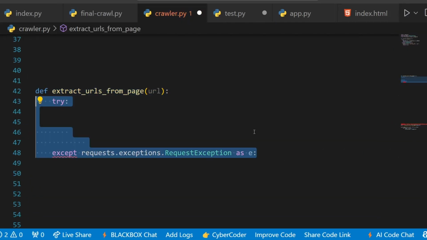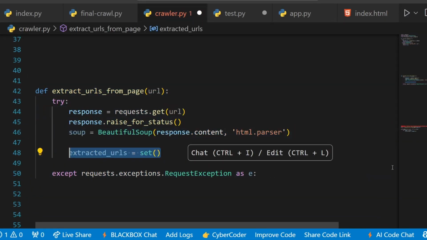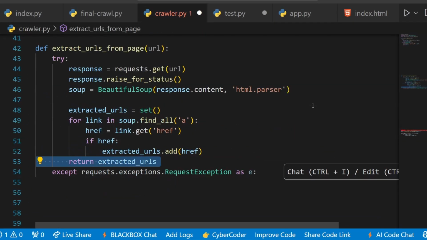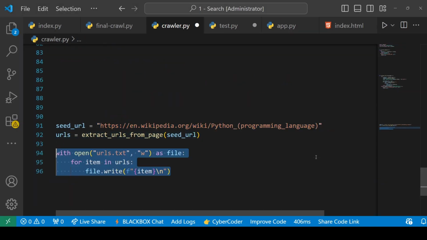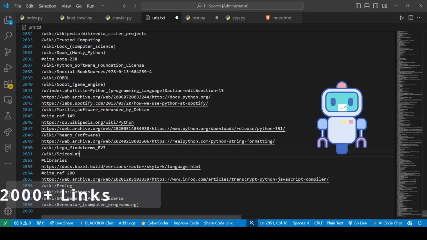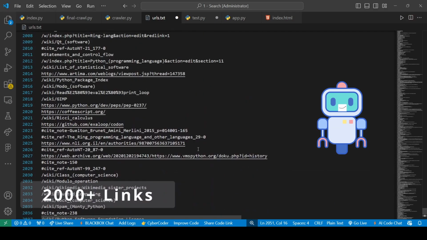First, let's create a function that will extract all the URLs from a particular page. We will do this by reading the content of the web page and finding the anchor tags. Let's take Wikipedia and see how many links we can find. Wait, it's all Wikipedia? It always has been.